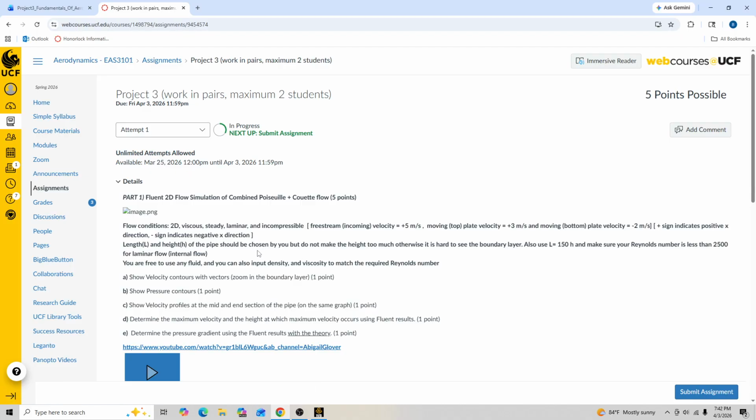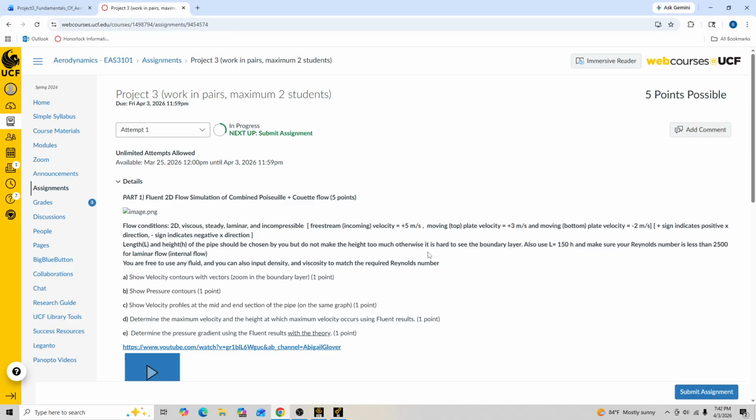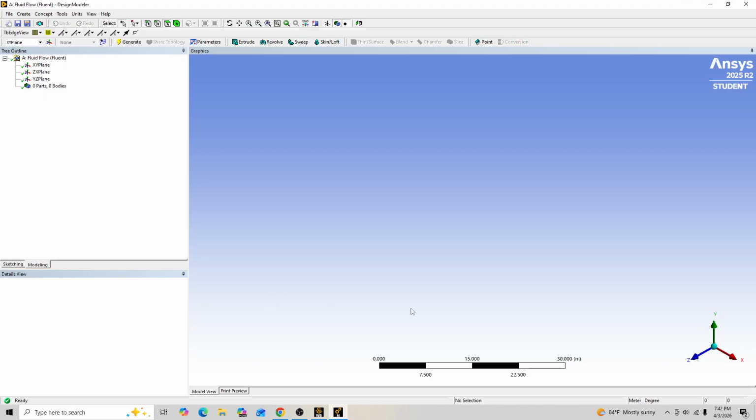For this project, we have a little bit more leeway in choosing our height and length, but you don't want to make it too high, or it'd be hard to see the boundary layer, which it says in our project description. It also tells us that our length has to be 150 times our height. So it should be loaded up here. We'll click on unit and change that over to millimeters.